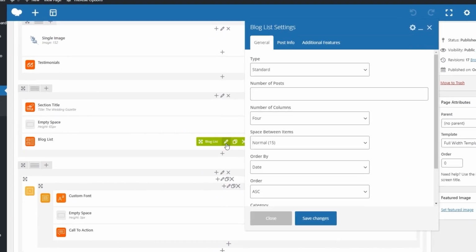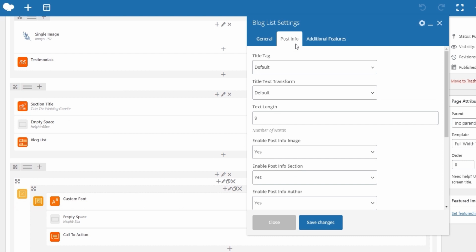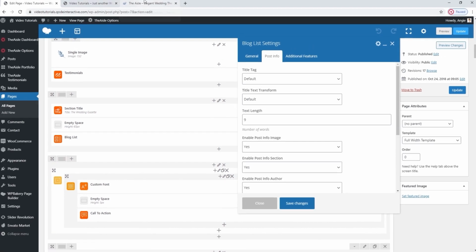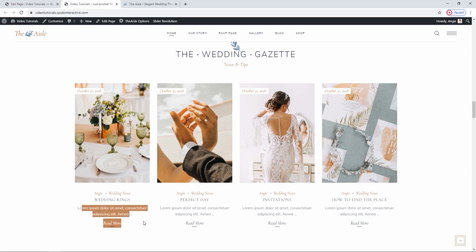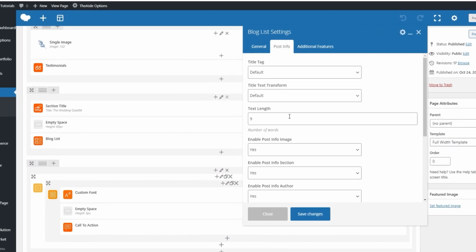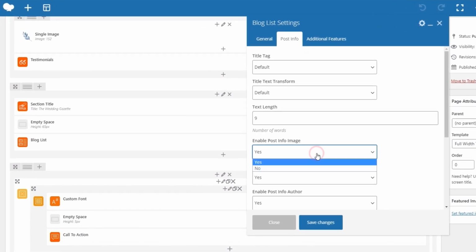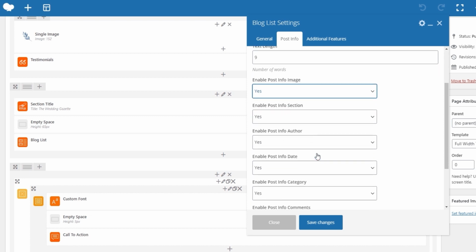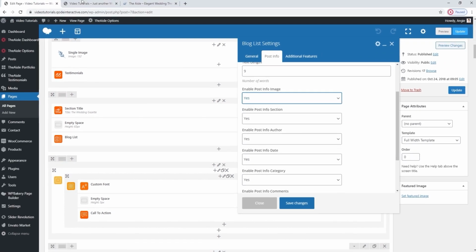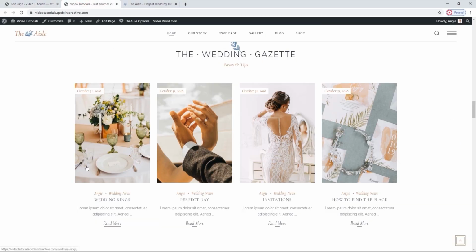As far as additional blog list settings go, we have here the option to change the title tag. Title text transform to limit text length. The 9 here is the 9 words that are shown on the front. That's this. Then we have the option to disable the post info image. If you want, you can also choose to disable the post info section and the author info. Basically, all of this can be disabled.